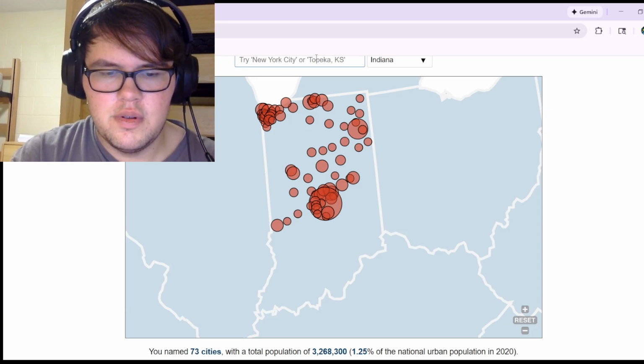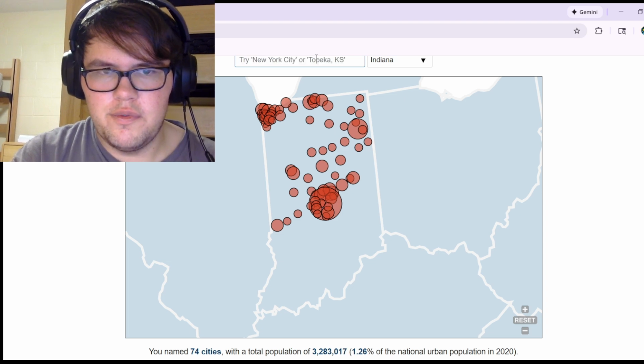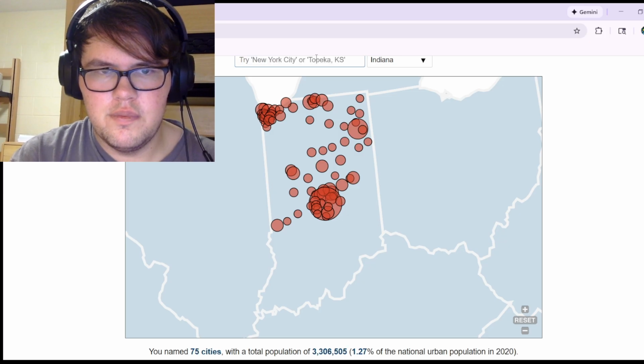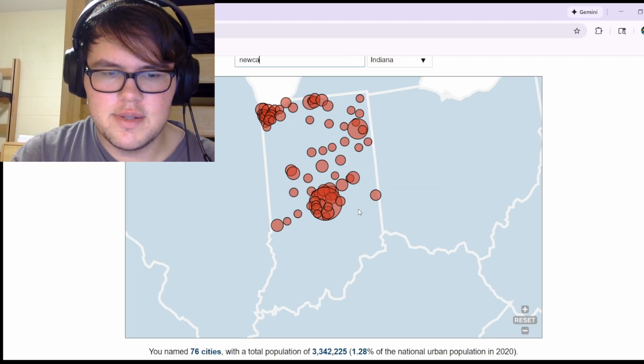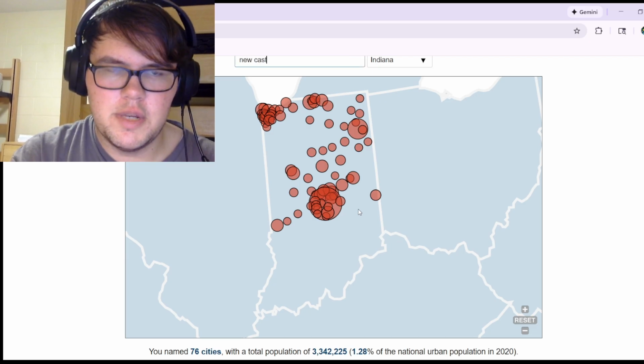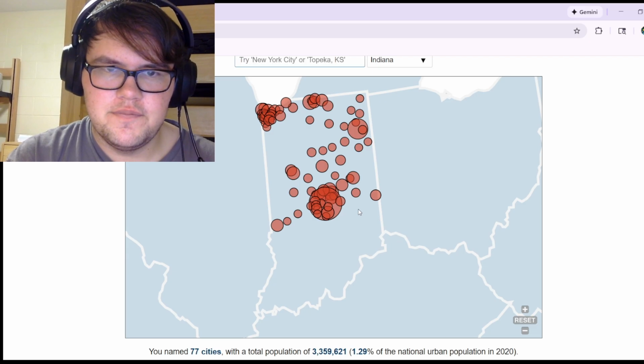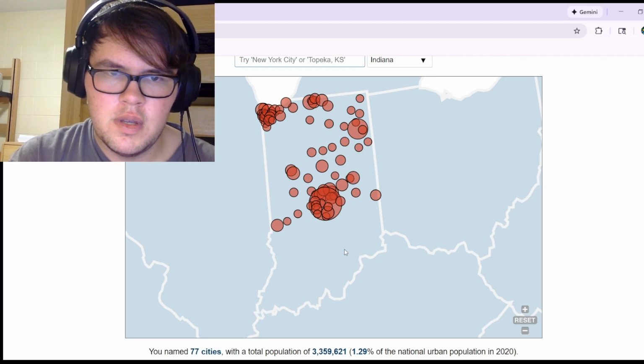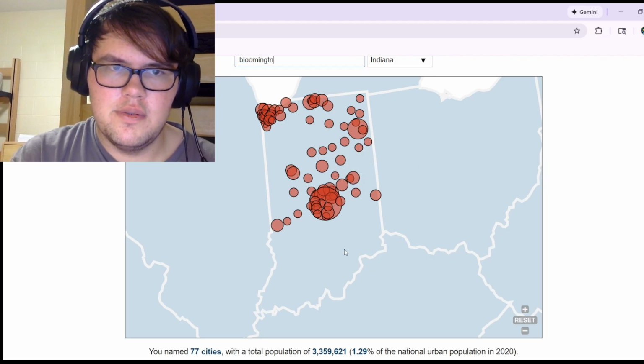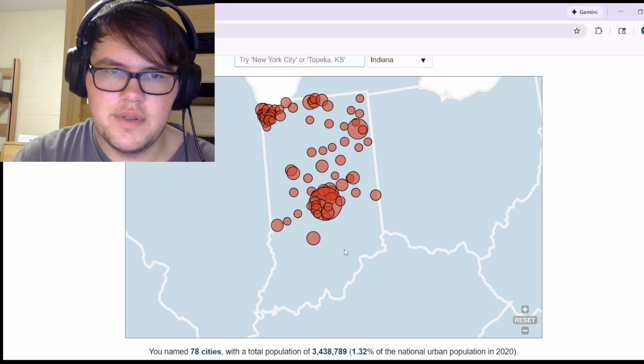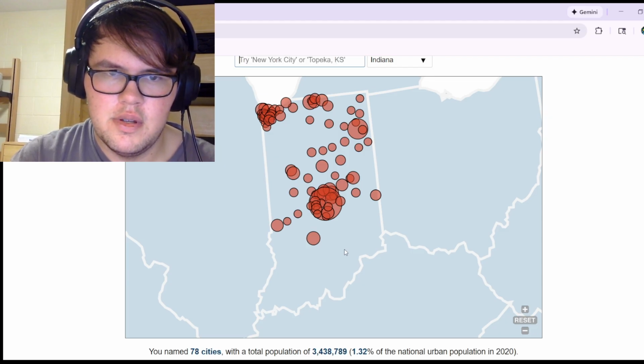Greenwood, Beech Grove, Greenfield, Richmond. I was thinking of New Castle. That's what I want, is New Castle. Come on. Okay. Bloomington. Here's to hoping I have everything I need up there. I didn't forget Anderson.